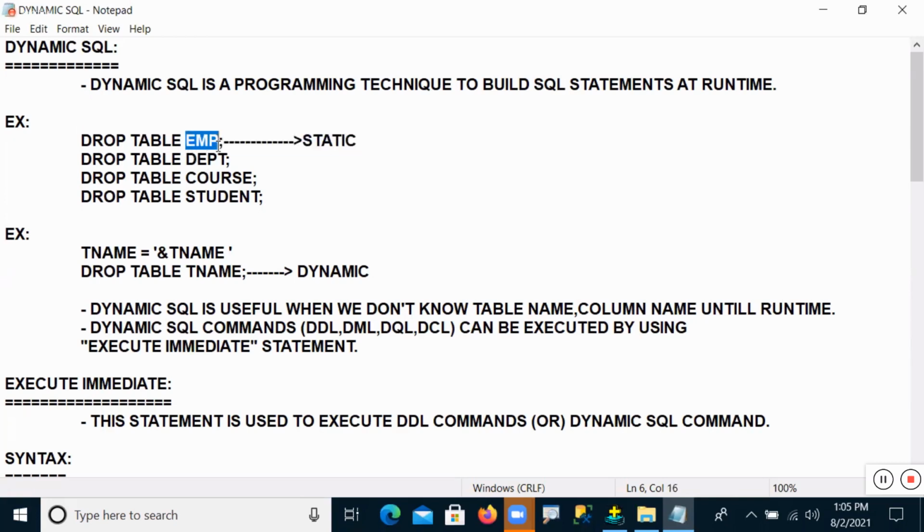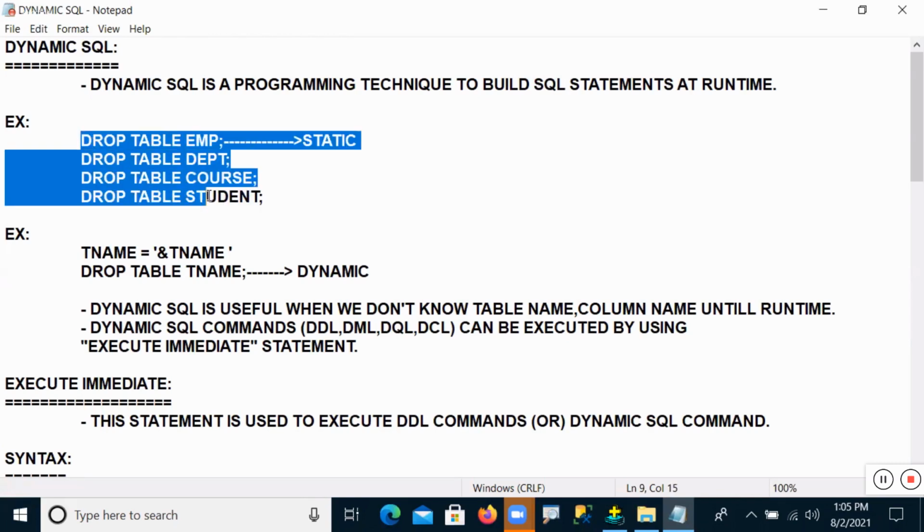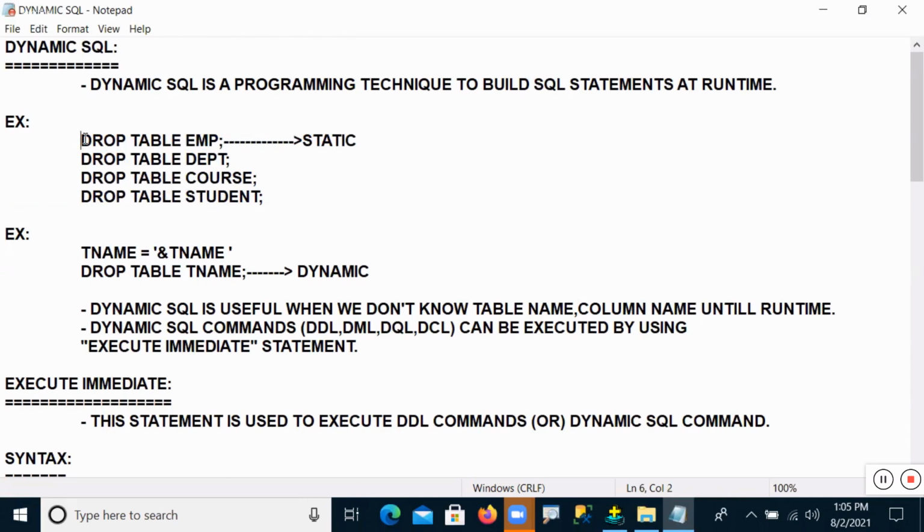So whichever name you give, only that table is deleted. If I want to go for another table, you should write another statement. That means for every individual table you want to drop, you need to write a drop statement that many times, because your SQL queries are static queries.